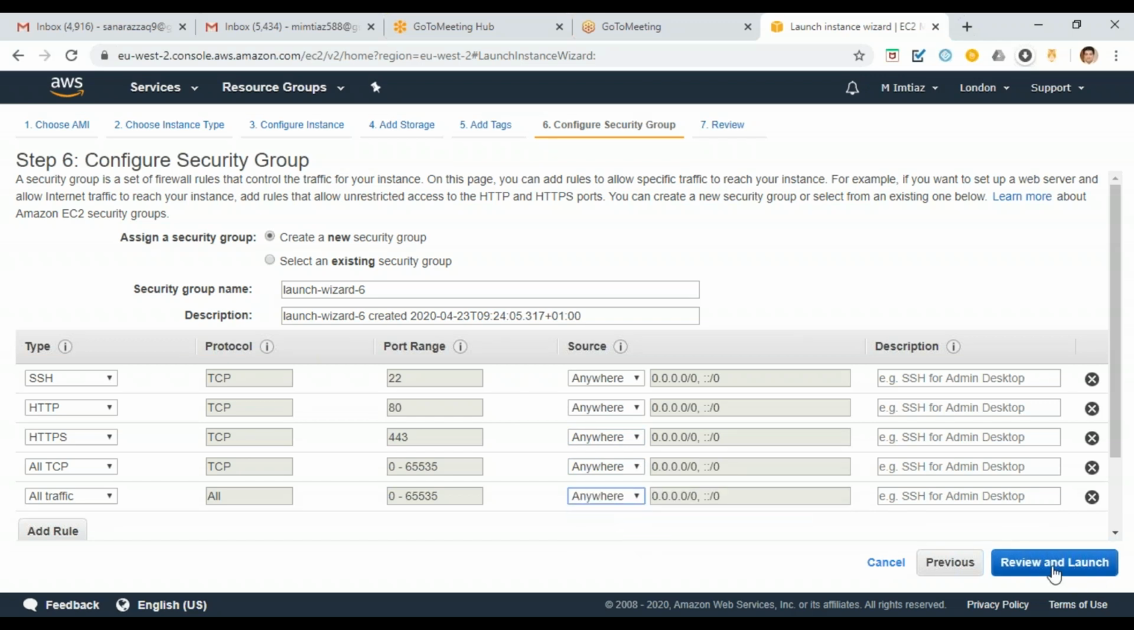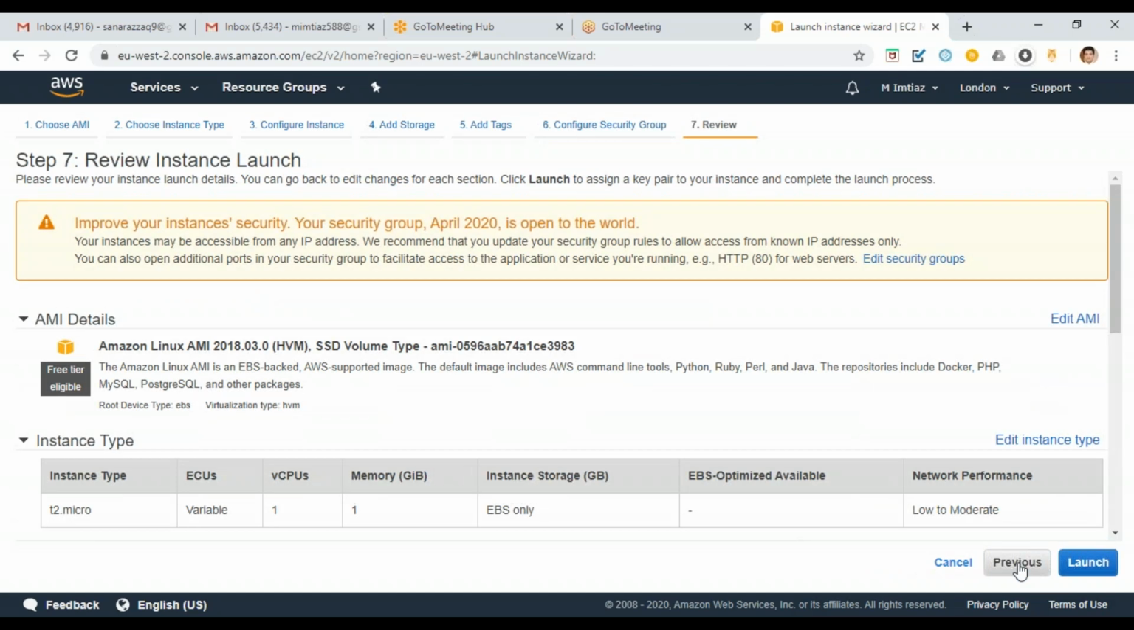So anyway, this is the security group name. The security group, for example, I will name it April 2020. This is my security group name. I can just remember this one. So I will click on review and launch. So I will go to the next step.